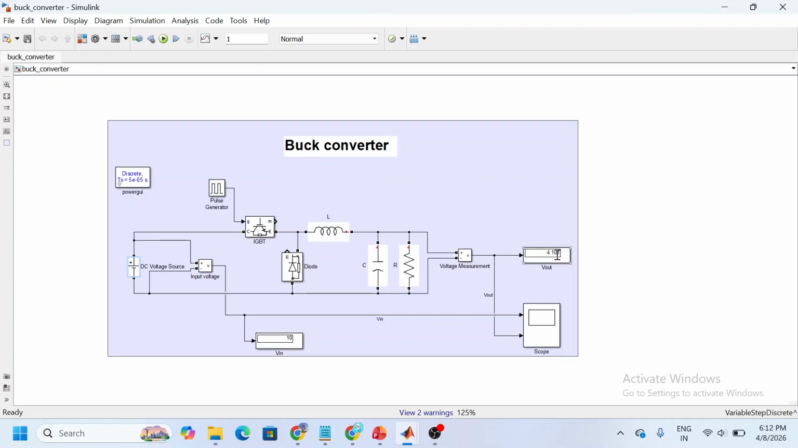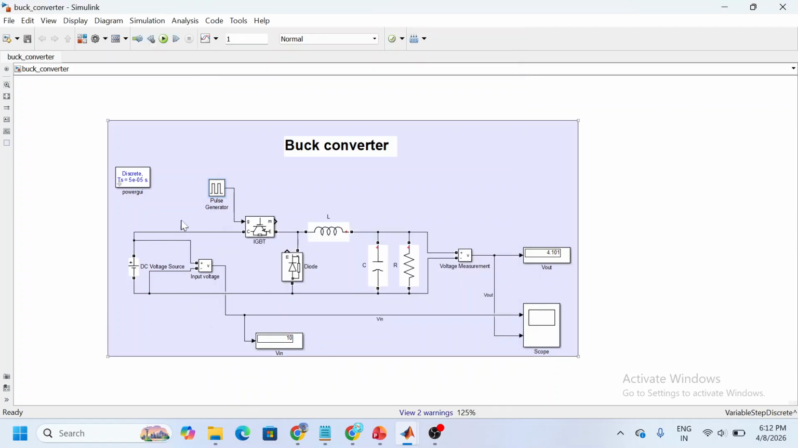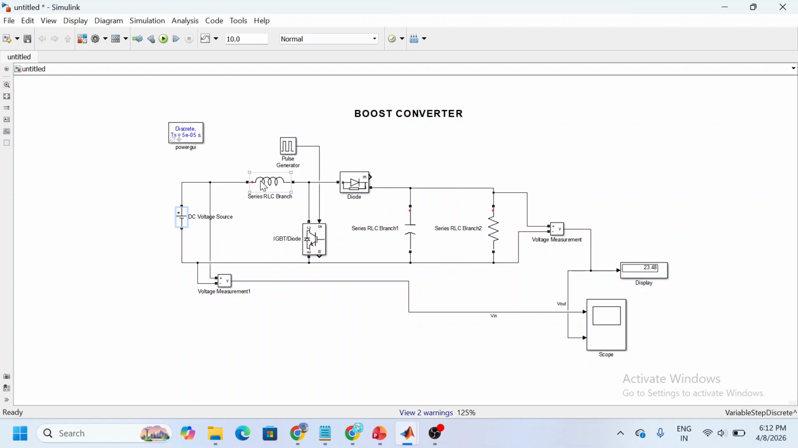When it comes to the buck converter, here the input voltage is 10 volts and the output we are getting is 4 volts. Here also you can change the pulse generator value. You can change the pulse width and you can change the output voltage. So this is all about the buck converter, and also the boost converter.